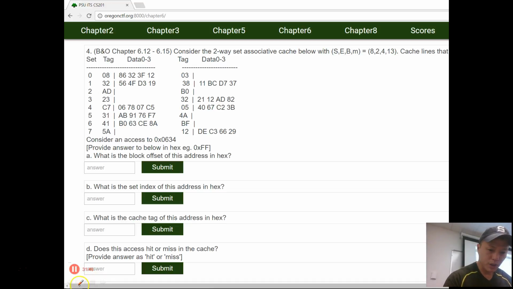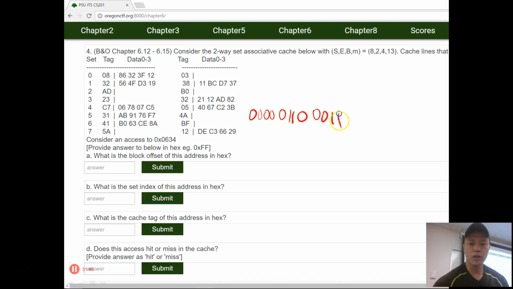Okay, so for this one, we'll write out the address as 000, 0110 is the 6, 0011 is the 3, 0100 is the 4. This is your block offset.